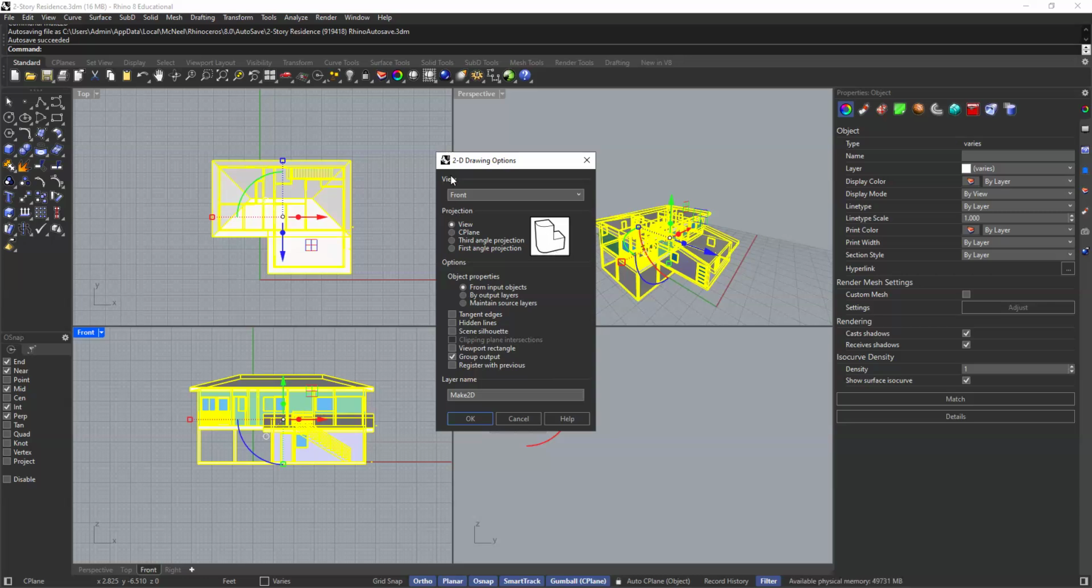So first of all, the make 2D is the projection taken from the view or the C-plane. And in this case, technically it's both. But we're almost always going to be using the view. Okay. Now, if we come down here to the options, we're going to leave it set to group. And that's actually all we're going to do.